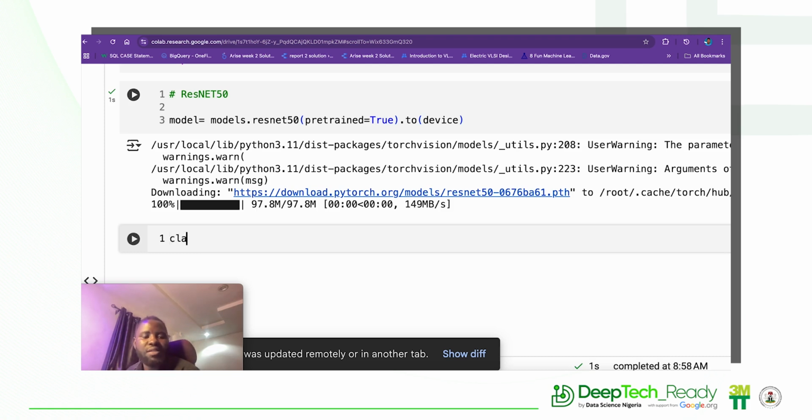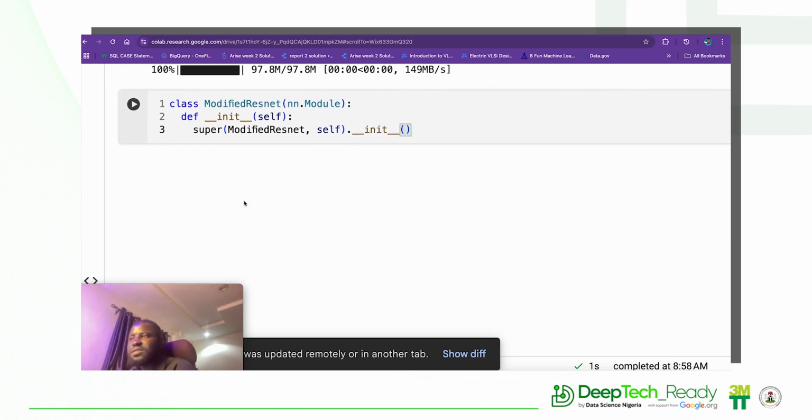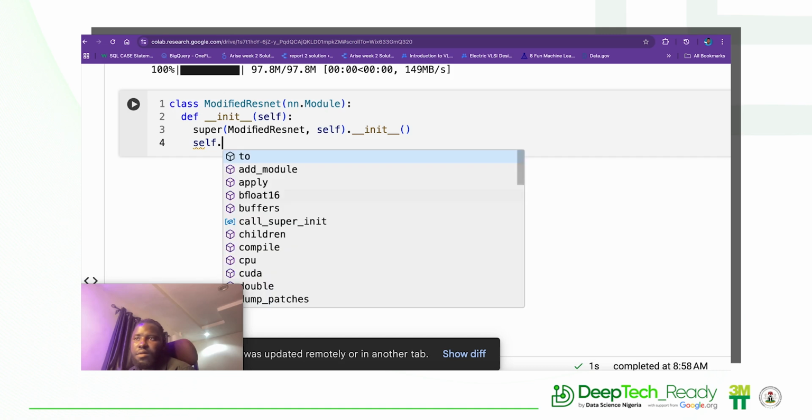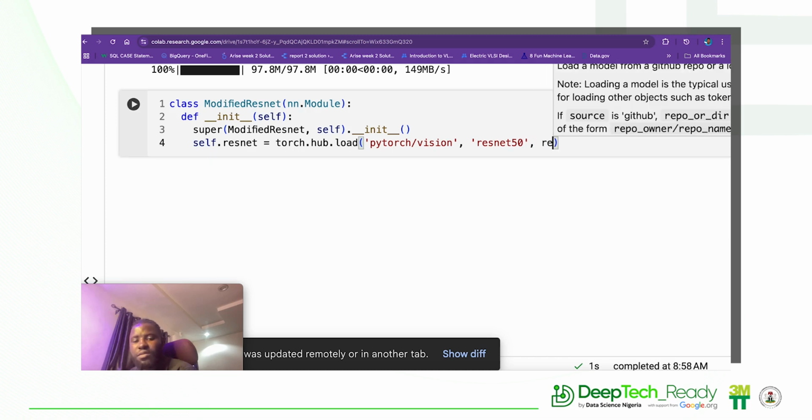So let's create a class of ModifiedResNet. So we can have self.resnet is equals to torch.hub. This time around we need to load the model pytorch/vision ResNet 50. This is another way you can load it pre-trained.